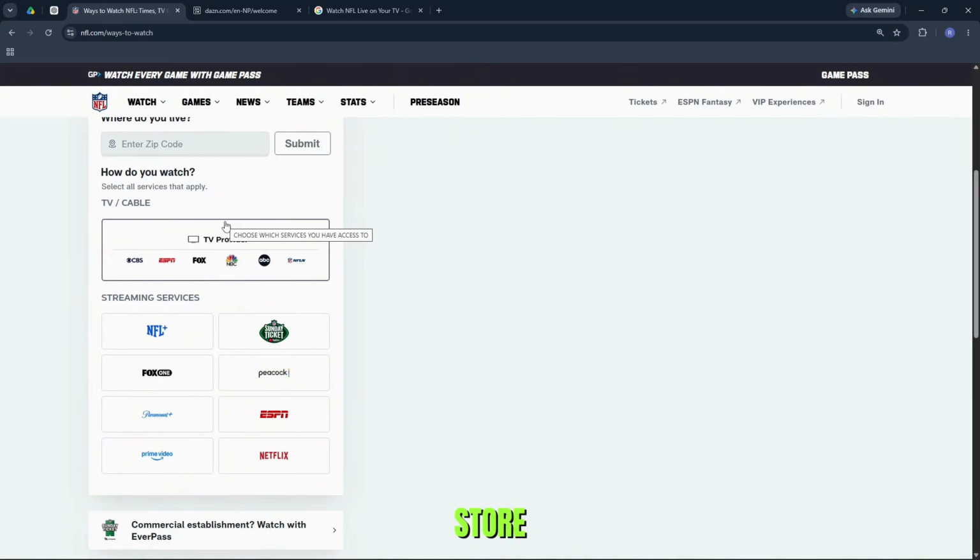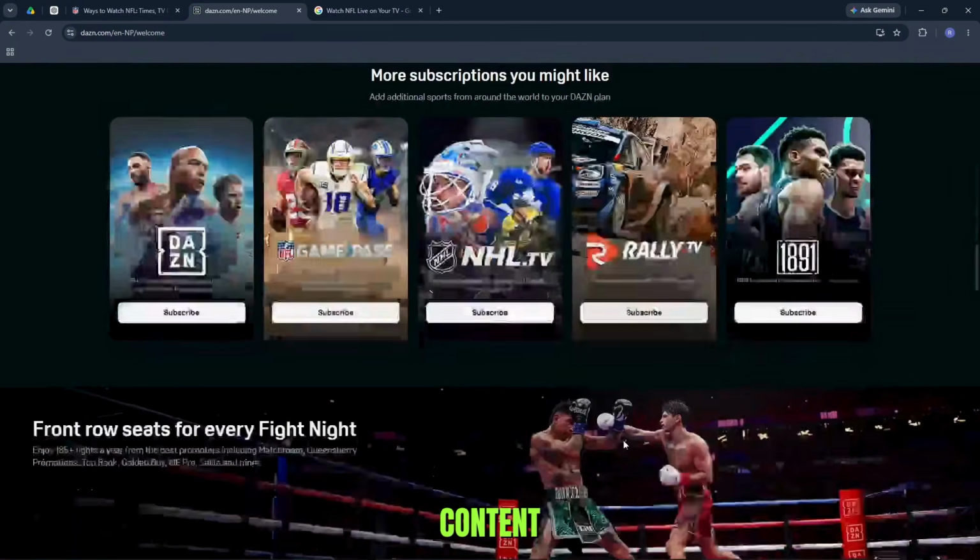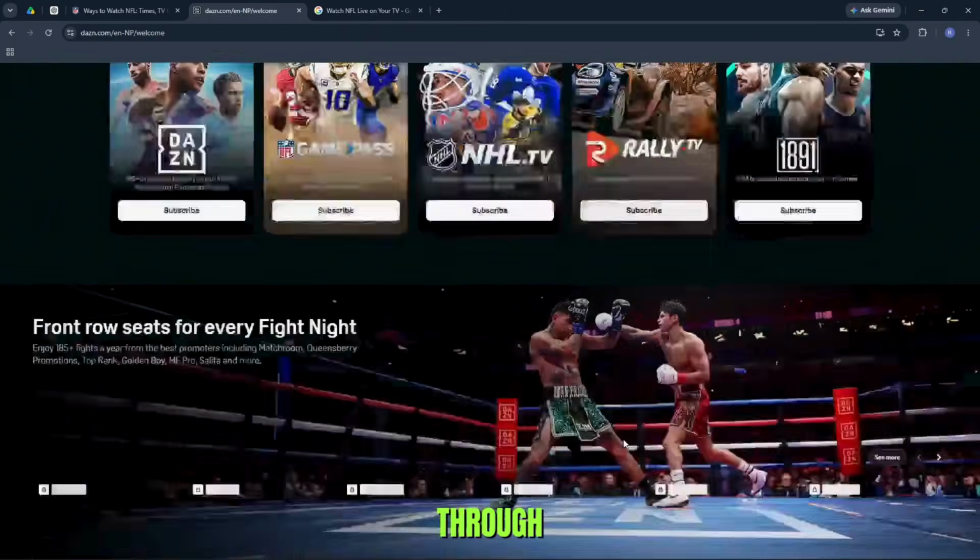Open your TV's app store, search for the official NFL app and install it. Once the app is installed, open it and log in with your NFL account. Depending on your subscription and the game you are trying to watch, you can access available live games, NFL Network content, or other NFL programming directly through the app.